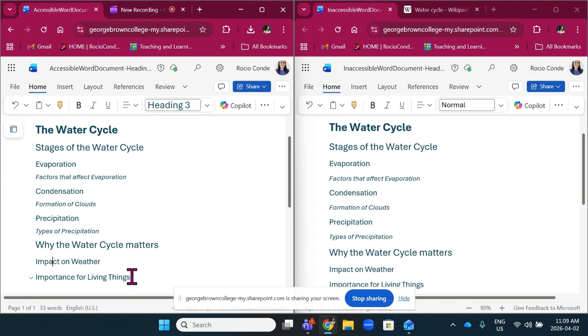So when a user uses screen readers, the screen reader will announce what type of heading it is and will allow them with keyboard shortcuts to navigate the content and go exactly where they need to go, or to understand how the content is organized.